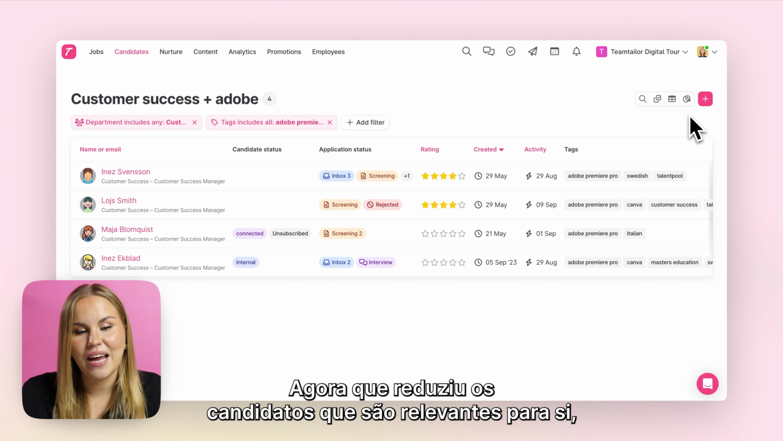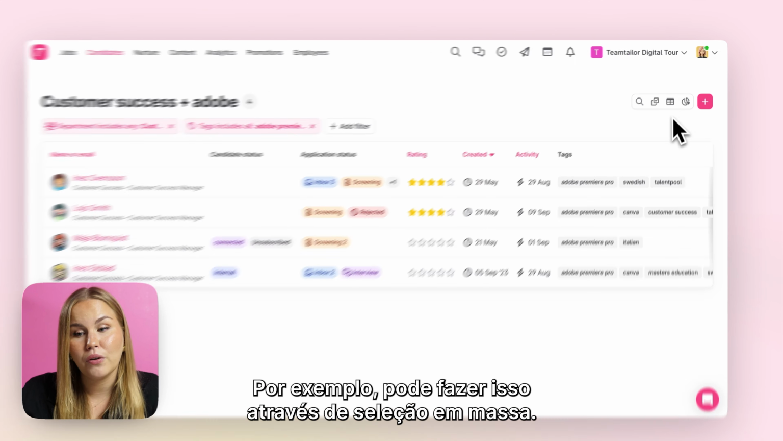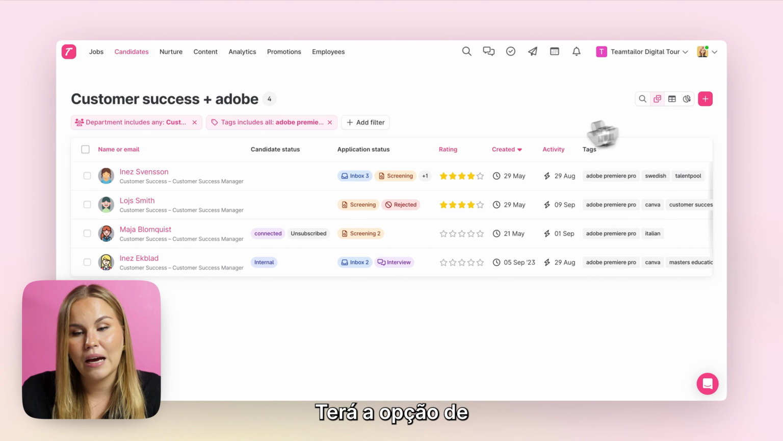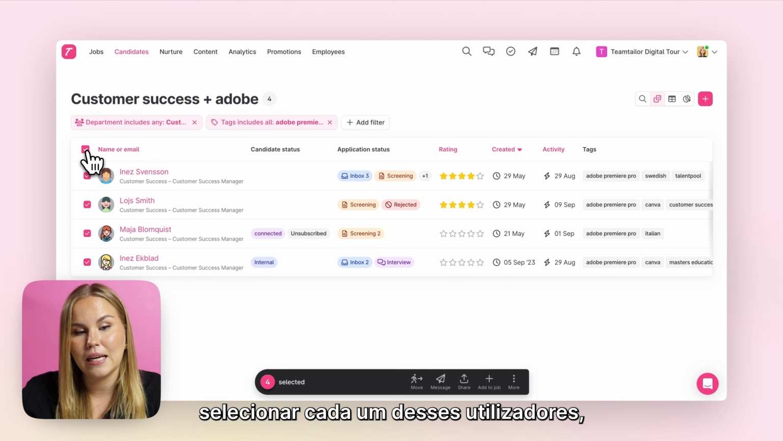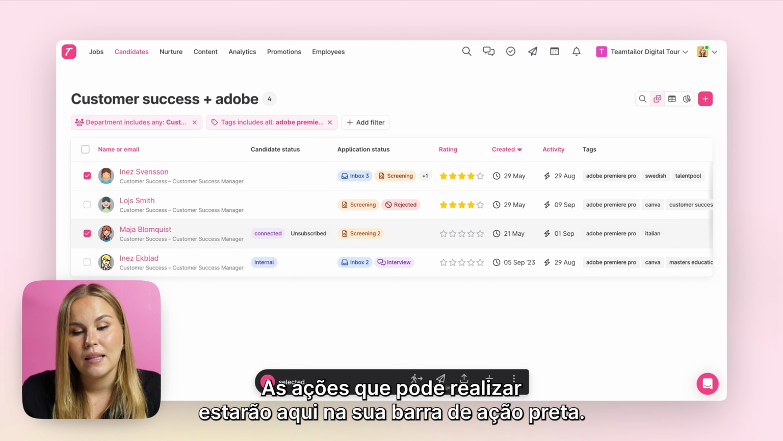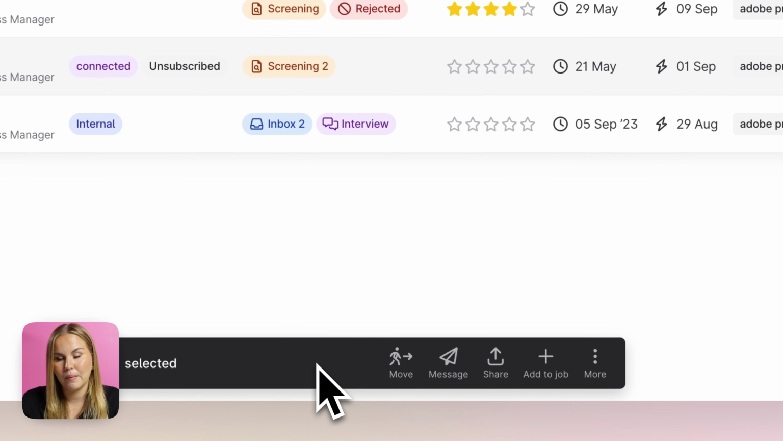Now that you have narrowed down the candidates that are relevant to you, you can also make some actions with them from here. You can, for example, do that via Bulk Select. You will have the option of either selecting every single one of those users or simply some individual users. The actions that you can make will be here on your black action bar.